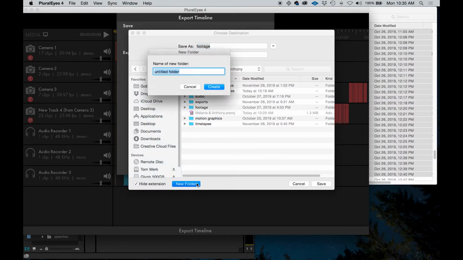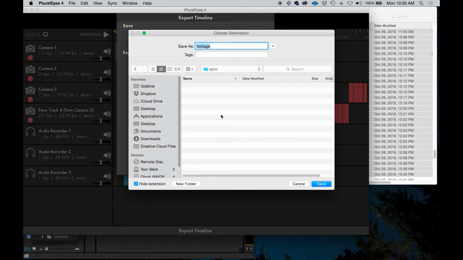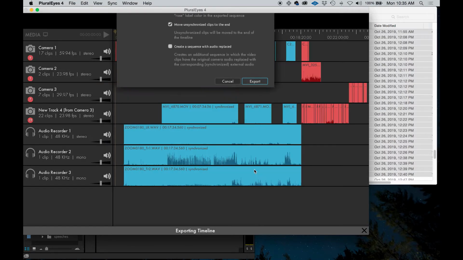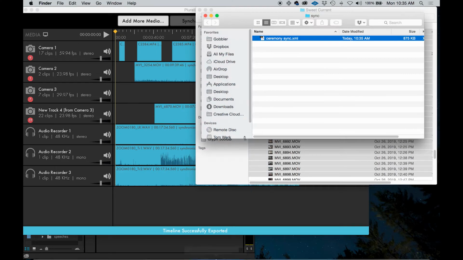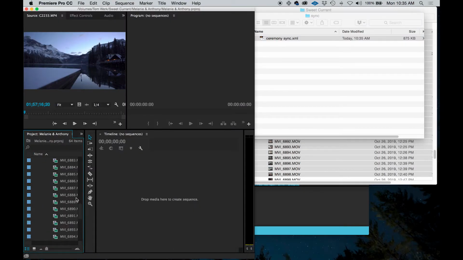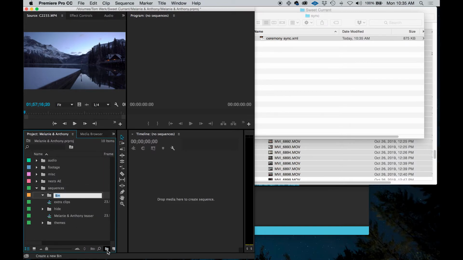We will make a sync folder, and this will be the ceremony sync. Export. Great. Now back in Premiere, under sequences, I will make a sync bin, and in here, Command I will import our synced ceremony.